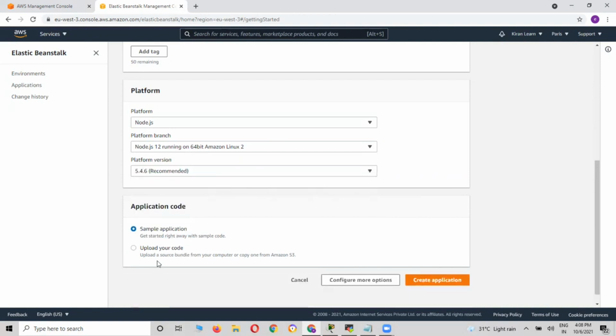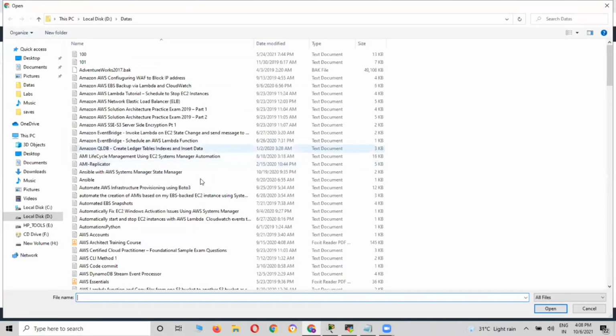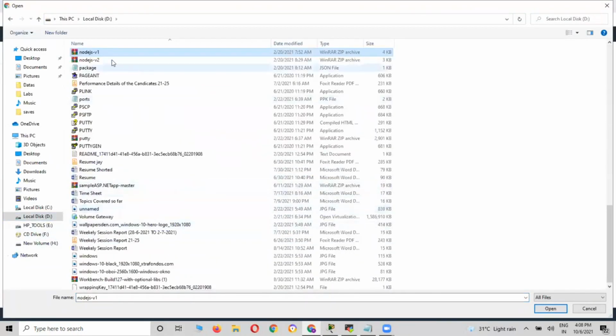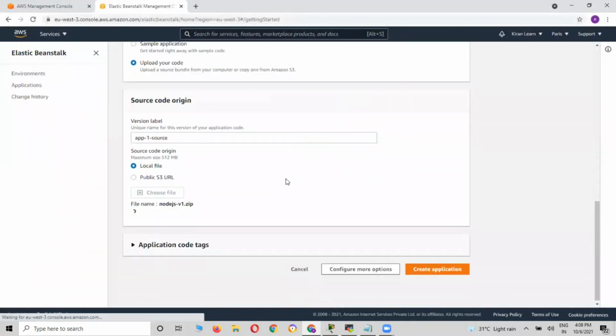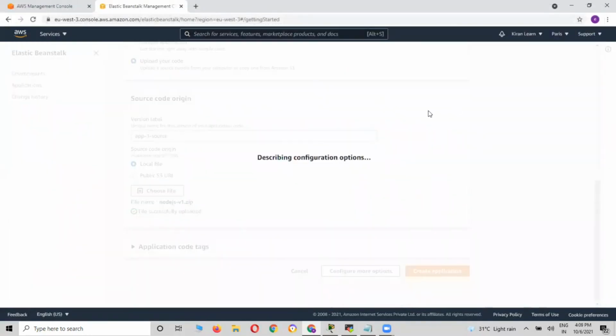And where is your application? It can give a sample application, or you can upload your code, stored either on a local machine or in an S3 bucket. I have it on the local machine. Let me go to my D drive, where I have Node.js version 1, upload it, and create the application.